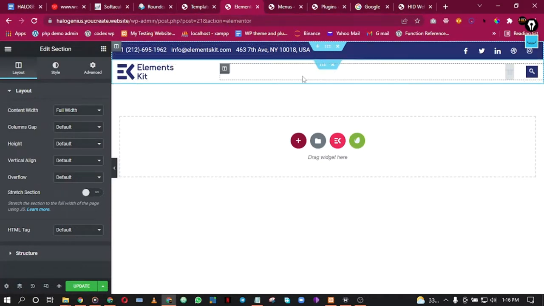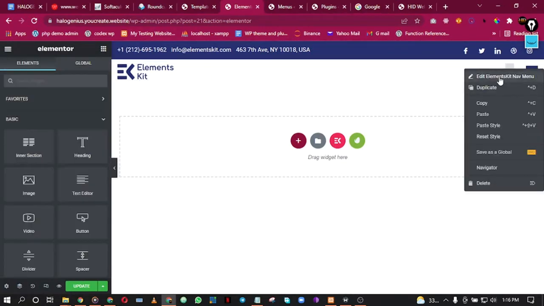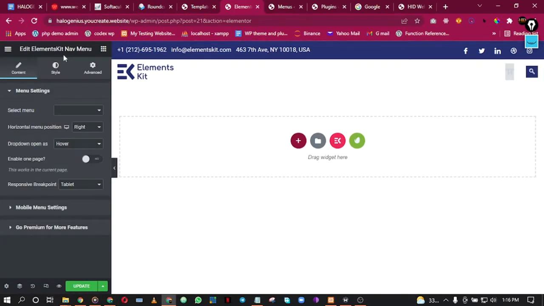Okay, so let's start customizing it. This is a template here. We have to fine tune it to suit what we want. The first thing that I want to do is to work on this navigation menu, nav menu. And this is not the regular WordPress nav menu. This is the one from Elements Kit.